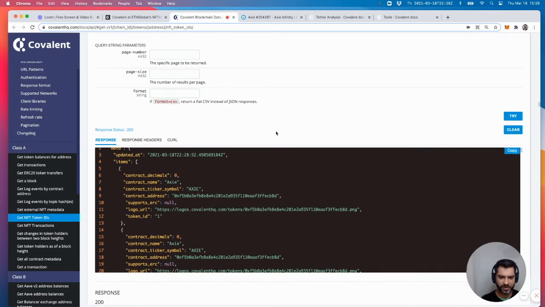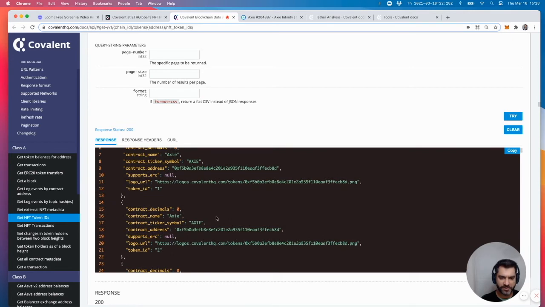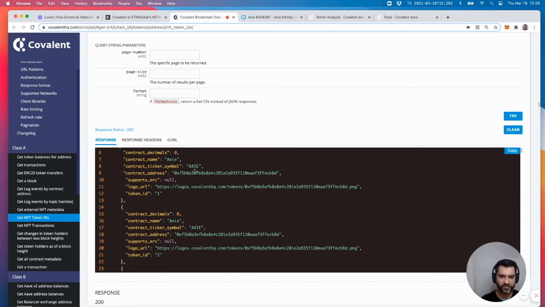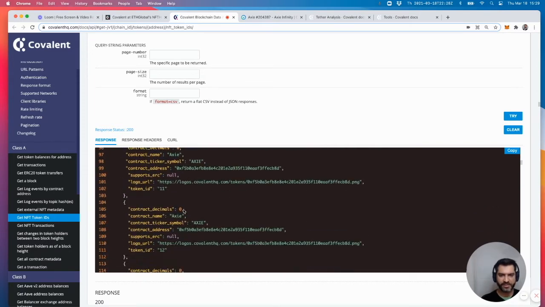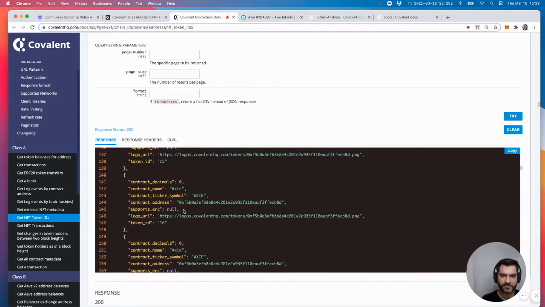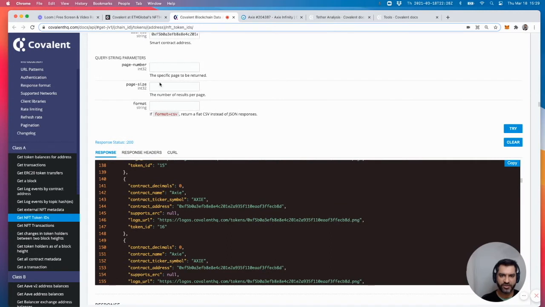And so we see that we've got details for each token associated with the Axie contract name and ticker symbol. And so we see we've got our token IDs, and by default, we get 100 items back, but you can adjust that based on the page size. And also with the pagination, you can loop through and fetch data using different page numbers. We can also specify a CSV format if you actually wanted to download this into a flat CSV file and use Google Sheets or Excel to do your analysis.